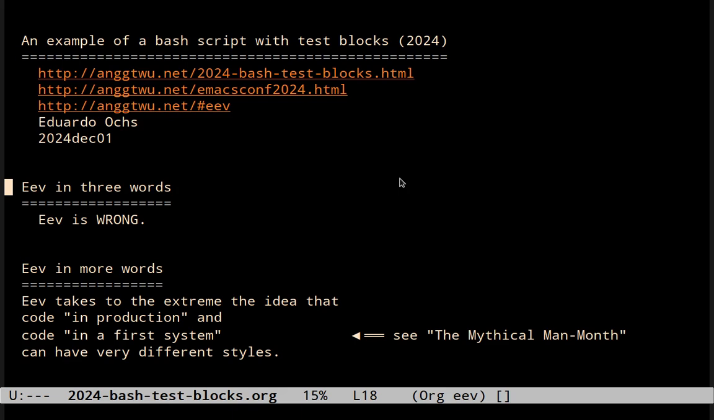Let me explain what EV is. First, an explanation in just 3 words: EV is wrong. Now, an explanation in more words. EV takes to the extreme the idea that code in production and code in the first system, in the sense of The Mythical Man-Month, can have very different styles.